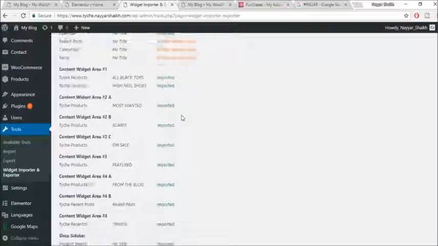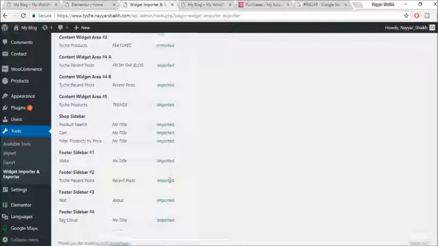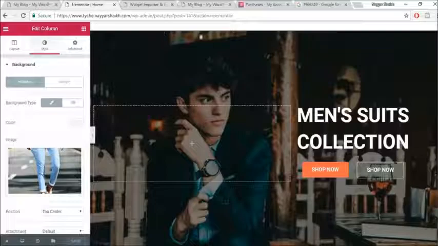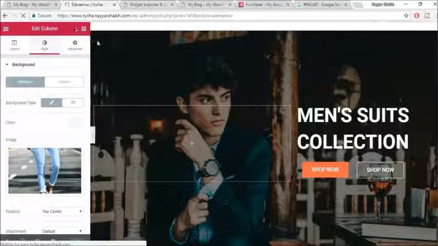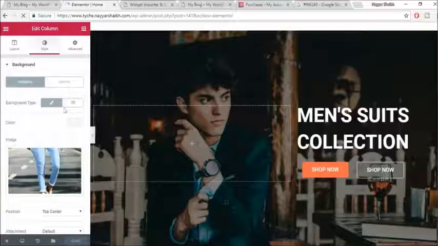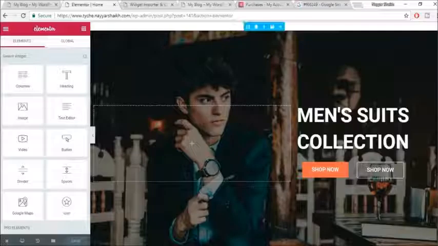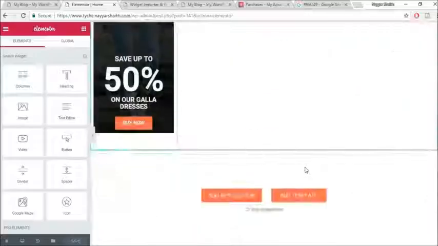Okay, so we have imported all the widgets. As you can see, it says imported to everything. Now again, come back to this Elementor edit page and refresh this page so that we have all these options which we just uploaded, which we just imported. Fine, now let's scroll down.